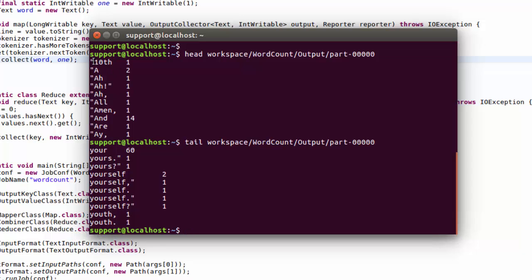So it's considering punctuation, numbers, and also case to kind of represent a different word, right? So this is not an actual word count. Now, in the next section, we're actually going to correct this problem.